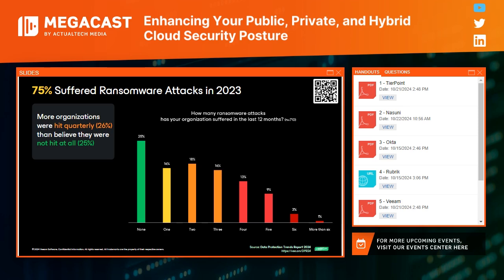So I took some slides from a data protection trends report, and the data protection trends report is a survey where we surveyed 12,000 business and IT leaders about their data protection strategies. And this is an anonymous survey. We survey businesses in a variety of industries, using a variety of different solutions for security and data protection. And so we asked them a bunch of questions.